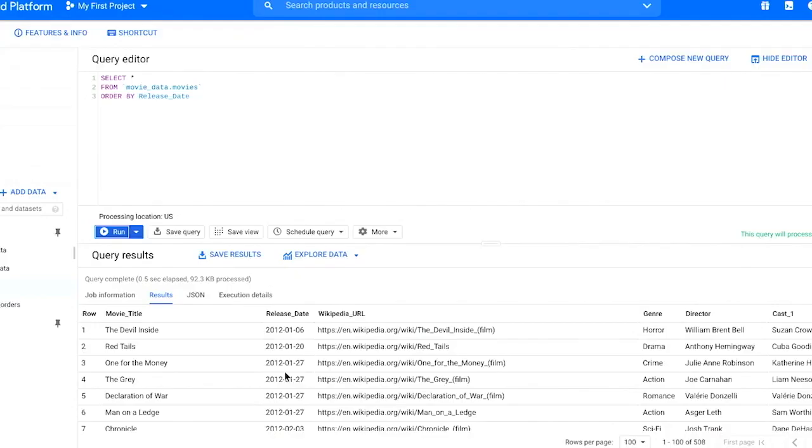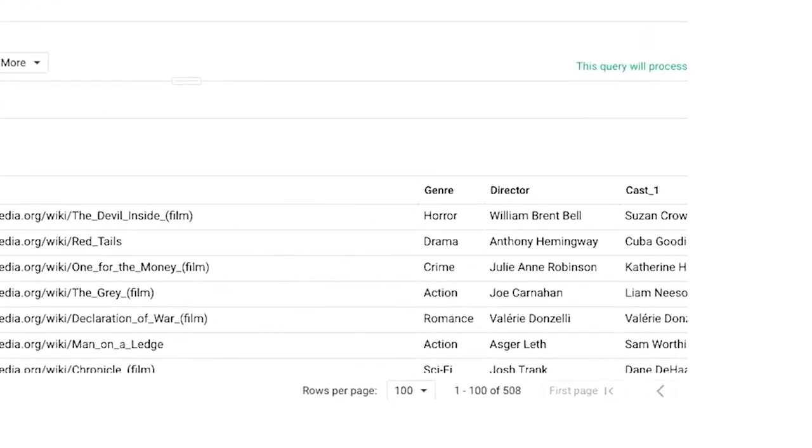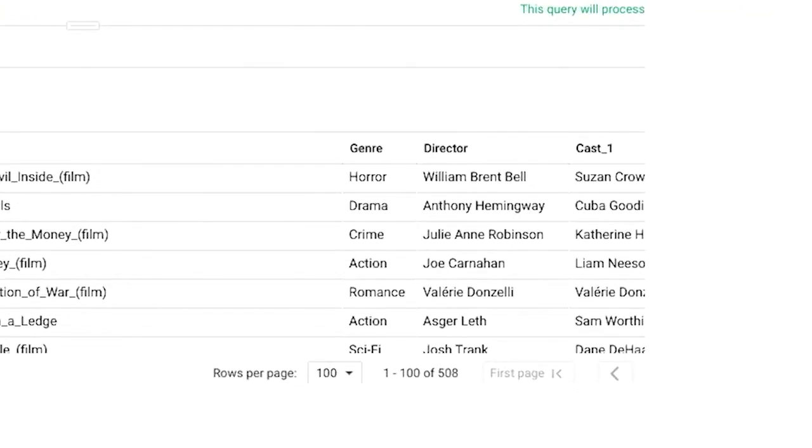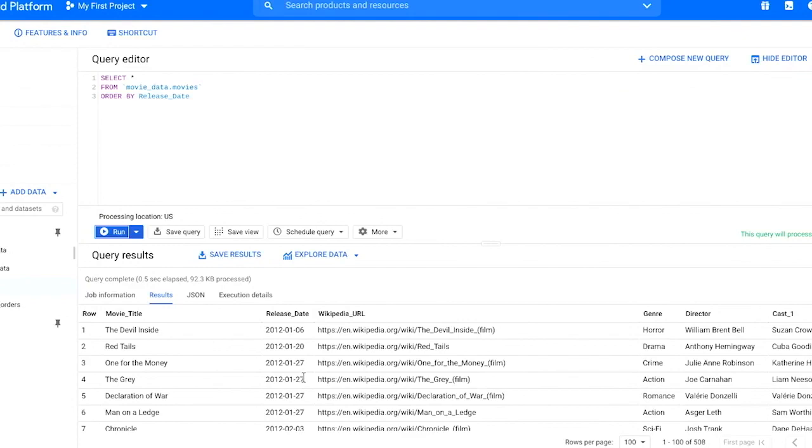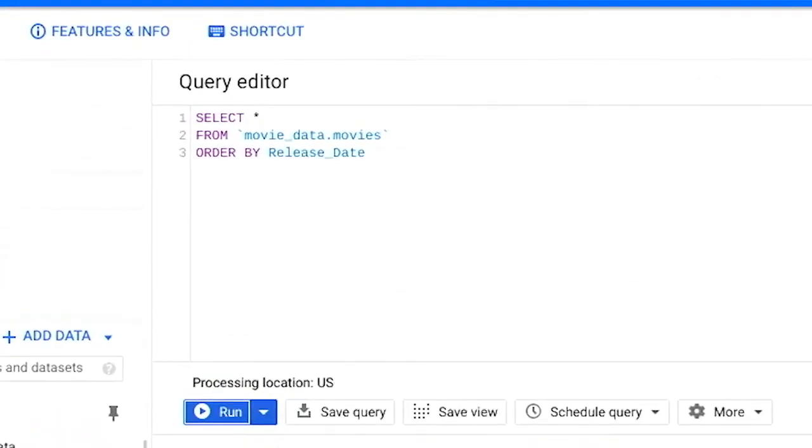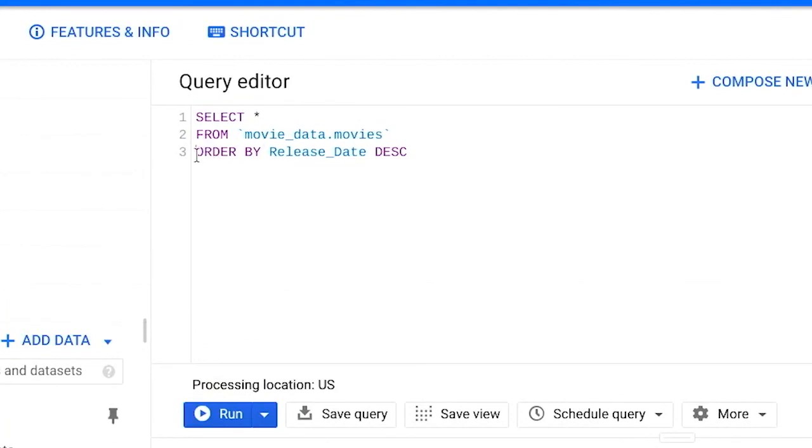So for example, let's say we want to filter movies by genre so that we're only working with comedies. But we still want release dates to be sorted in descending order, from most recent to oldest films. We can do this with the where clause.